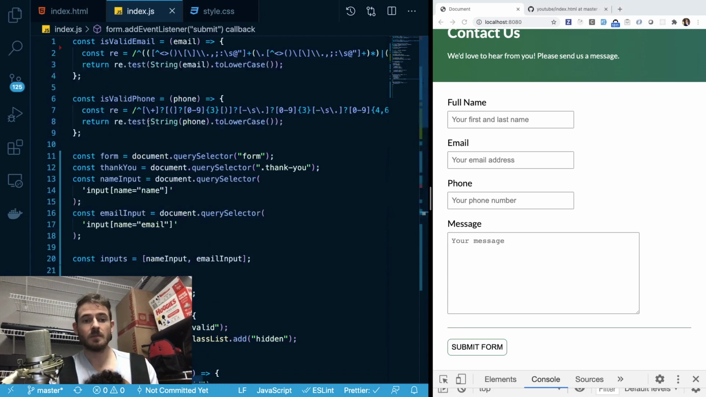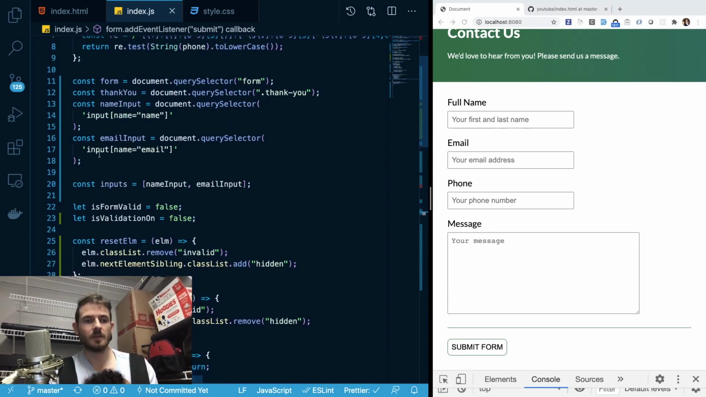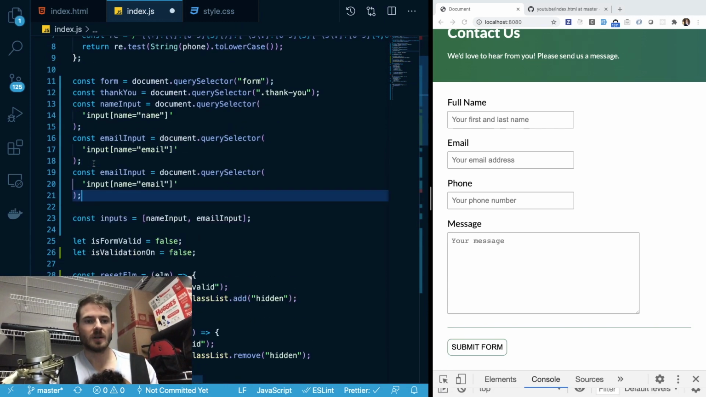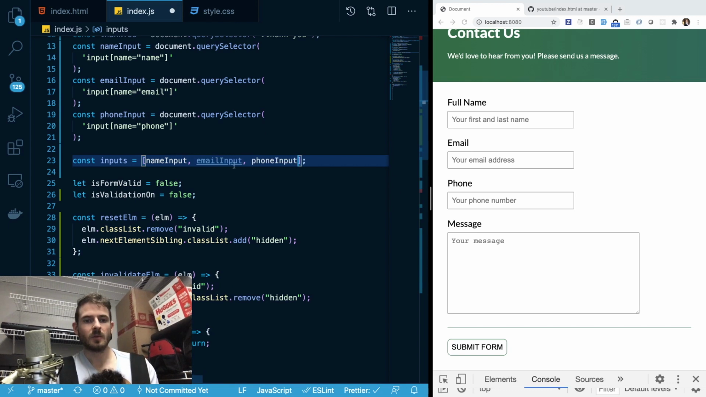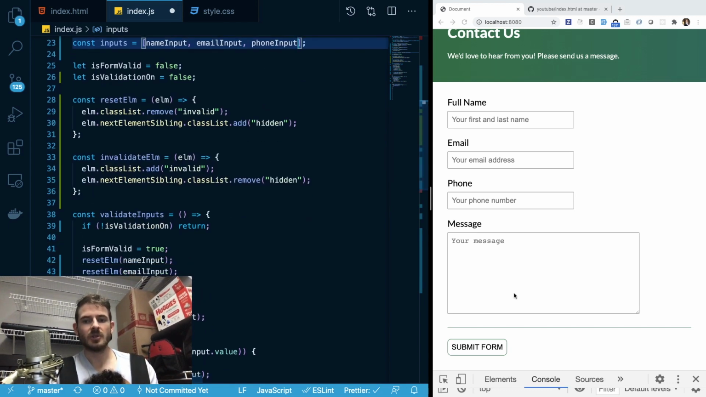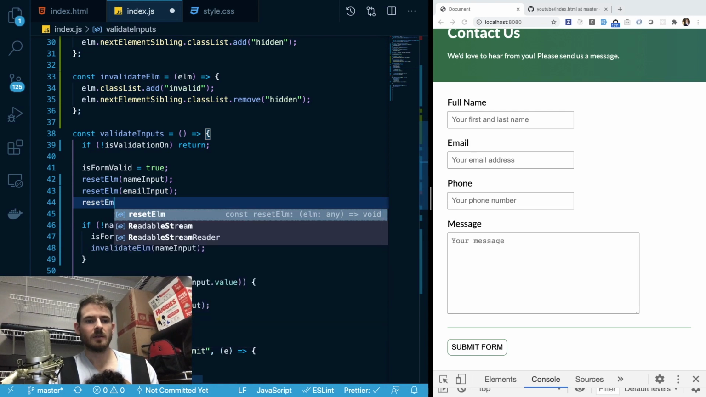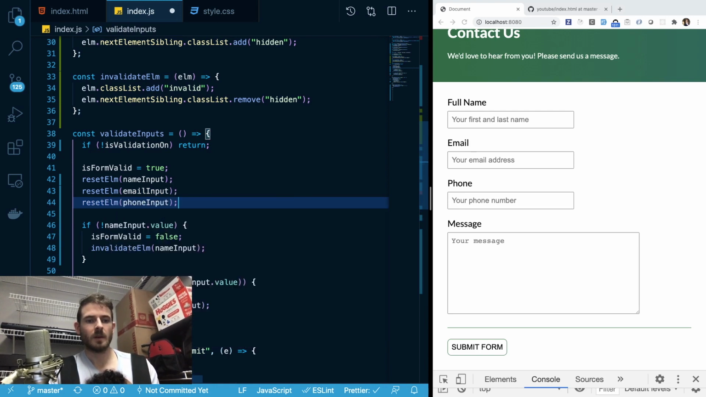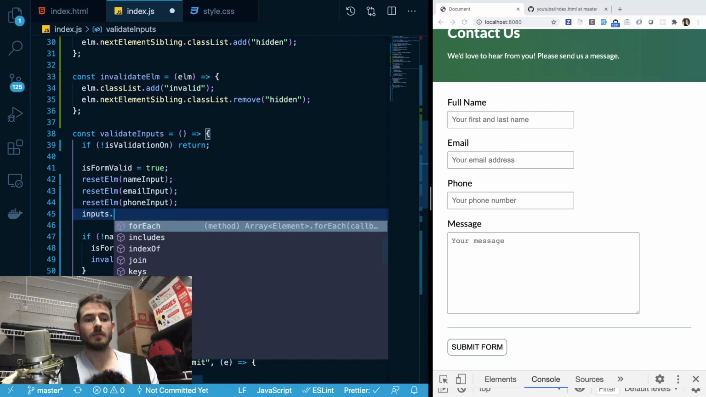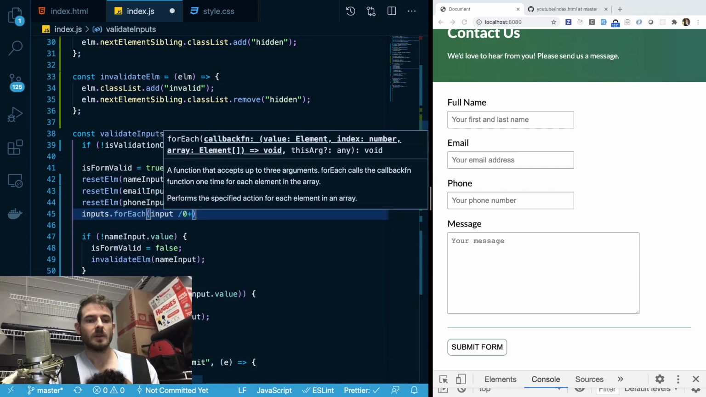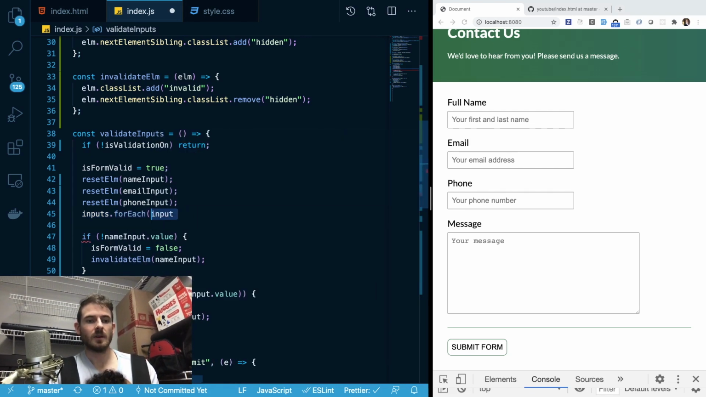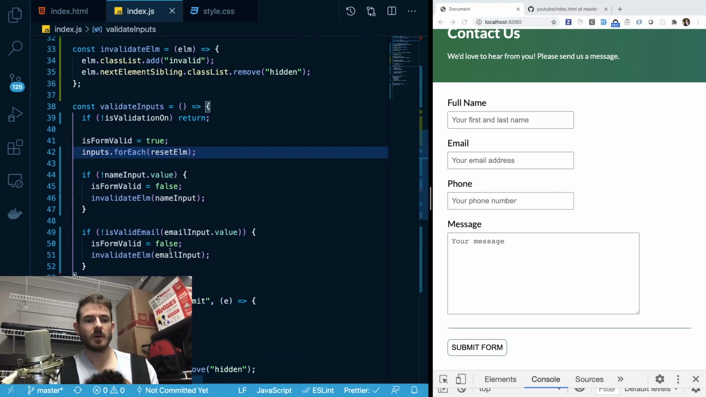All right, so same approach as last time, except we are going to be doing a different validator. So I'm going to copy this and use phone. And this will be called phone input. And we could add that to our inputs list so that the event listener is going to check when you type. And we could just make sure we reset it here. In fact, we could do a for each here. We could do inputs for each input, and then we could just reset it. So I could say reset elm. How about that? That'll clean that part up a little bit.